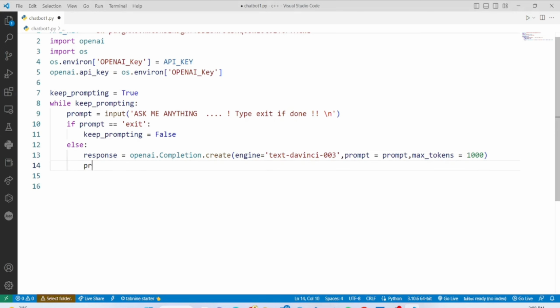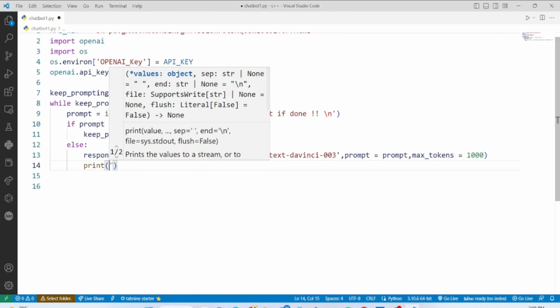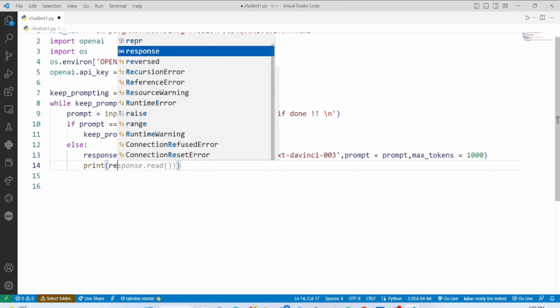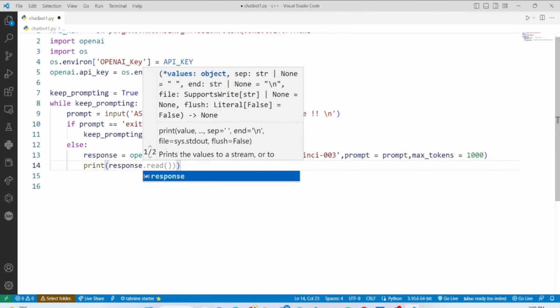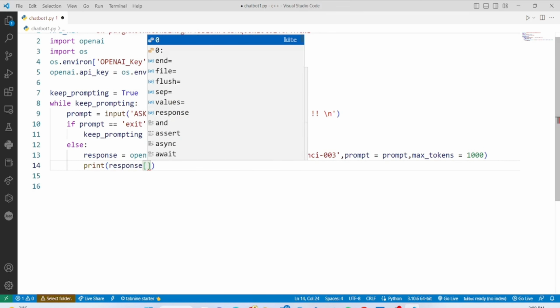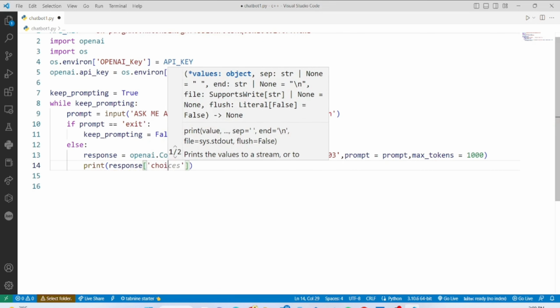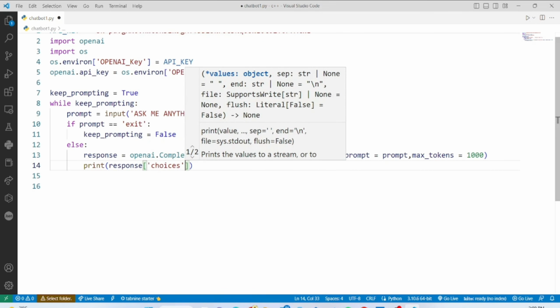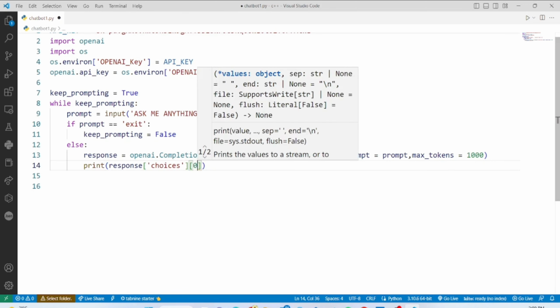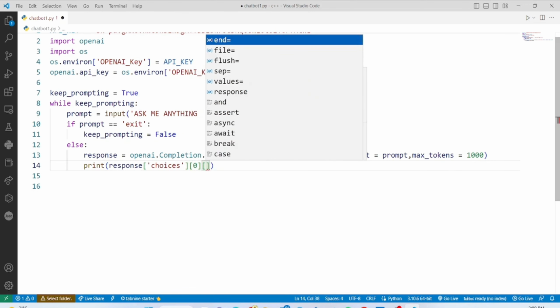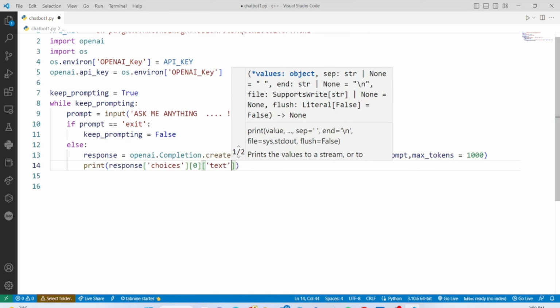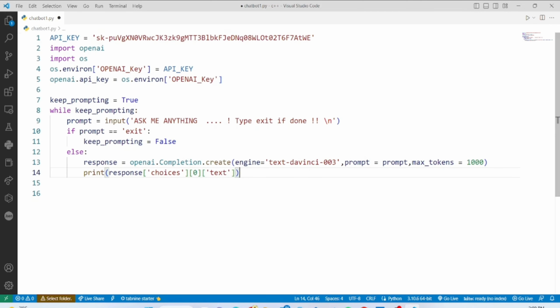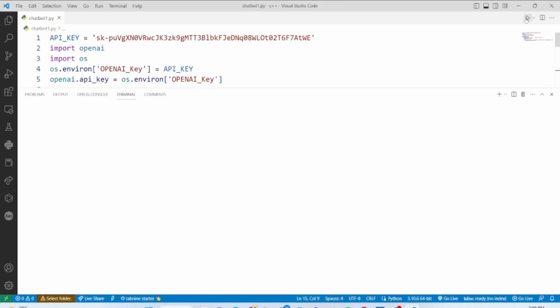Okay, and to print the response, print response, the response choices, and the text. So the code is ready. Let's run and try it.